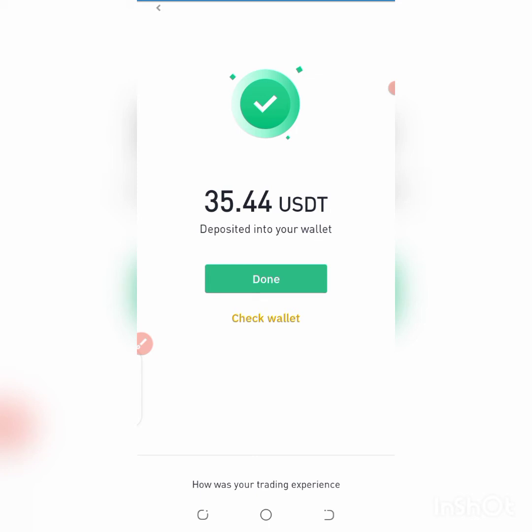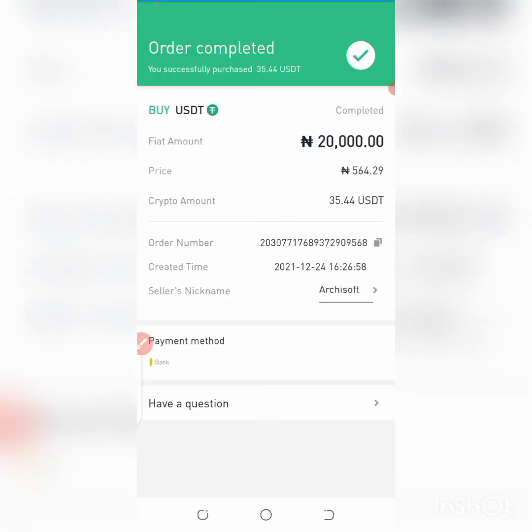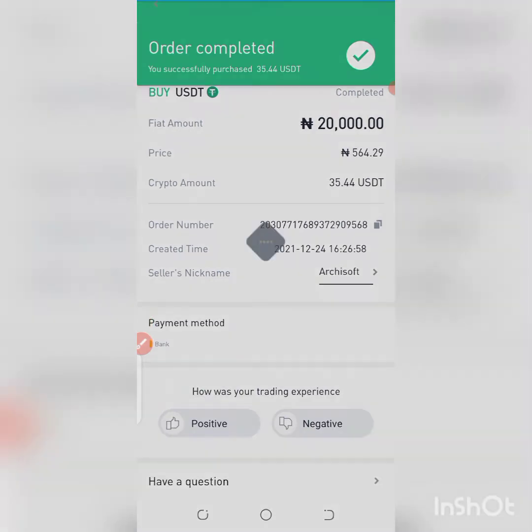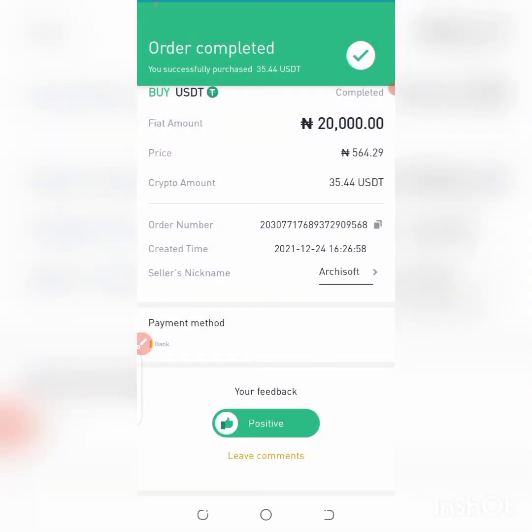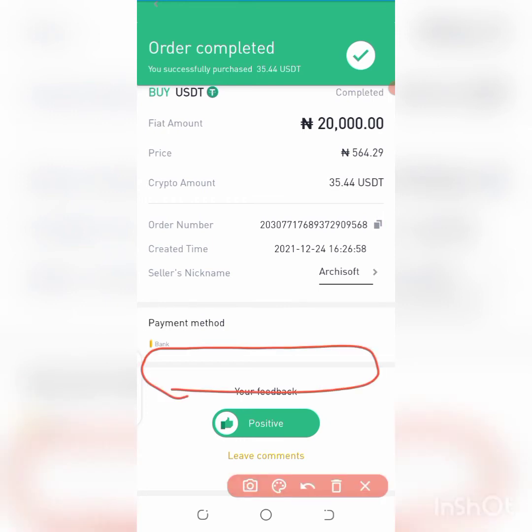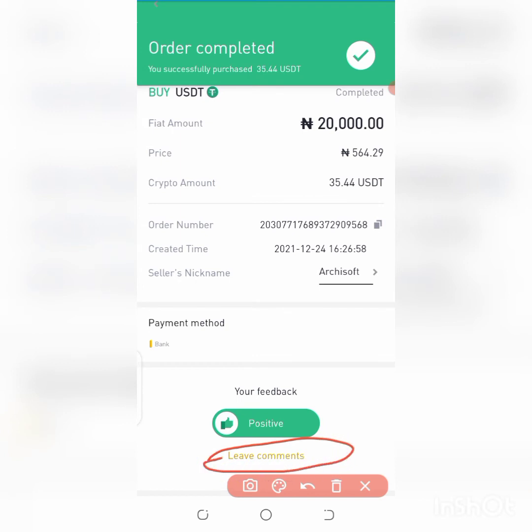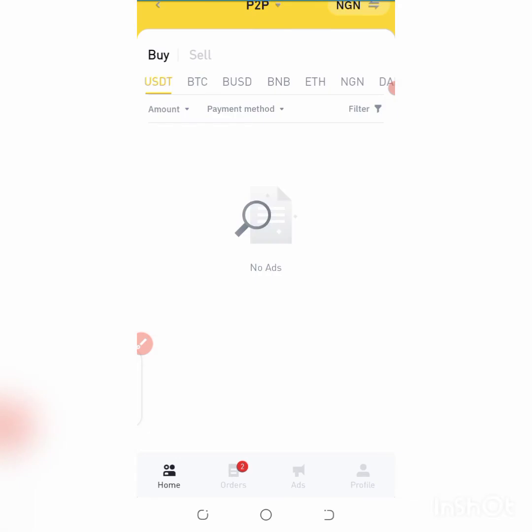So when it has been released to you, you click on done here. Then if you want to, you can rate the person. So let me give him a positive feedback, because I think he's fast with the transactions. We also have the option to leave a comment in case the person has done something wrong that you want to let others know. You can click on leave a comment down there and leave a comment. So we have bought USDT now. Let us go and see for ourselves.